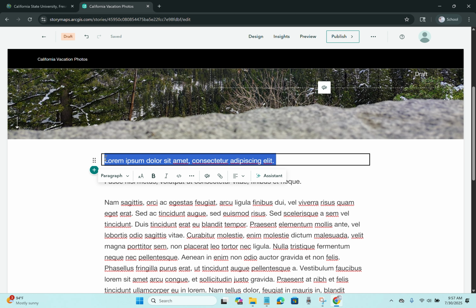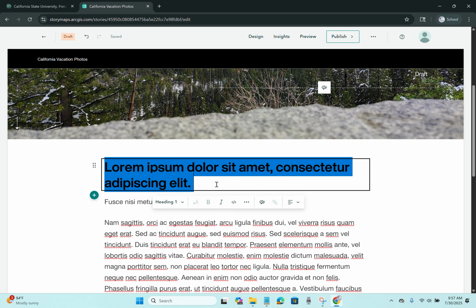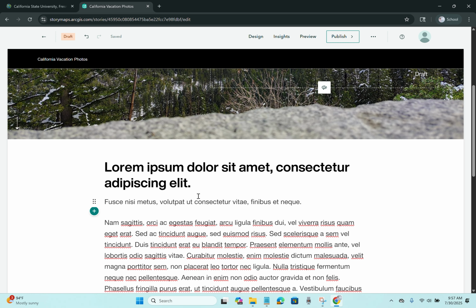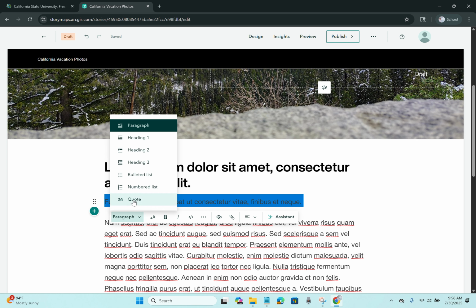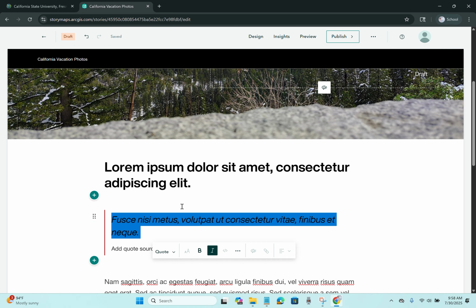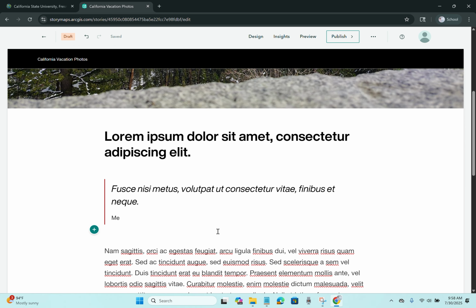In the top example, I'm going to highlight this text, clicking Paragraph and changing this to heading 1. This is now a different size and a different font. For the second piece, I'm going to highlight, click Paragraph, and make this into a quote. The quote style is determined by our theme. And at the bottom, for my source, I'm going to type the word me.